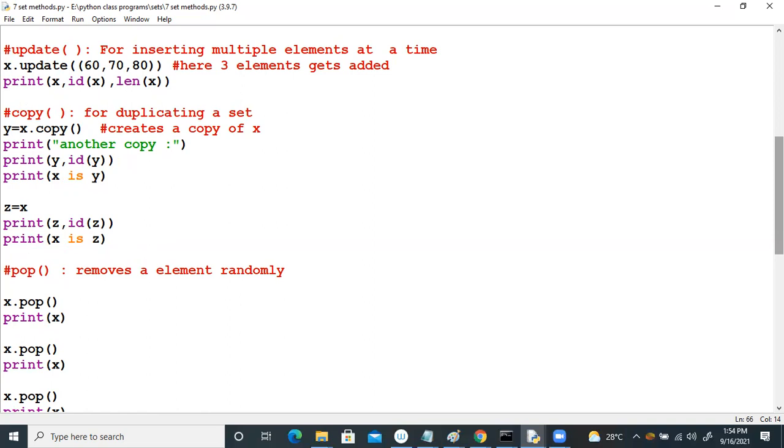Tomorrow the discussion will be on dictionaries in Python, the next collection type, right? After the collections are completed, you will have an assessment test on collections.